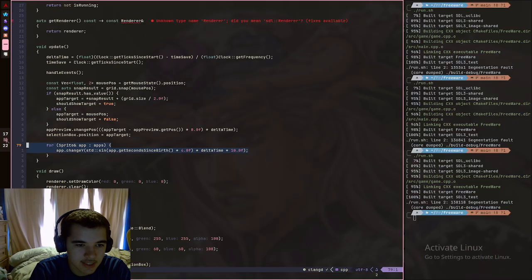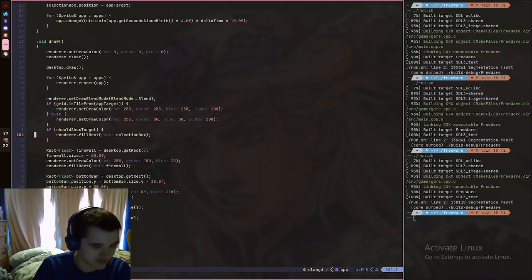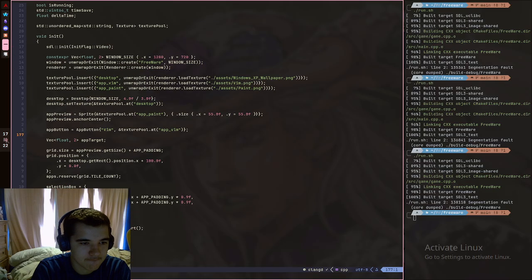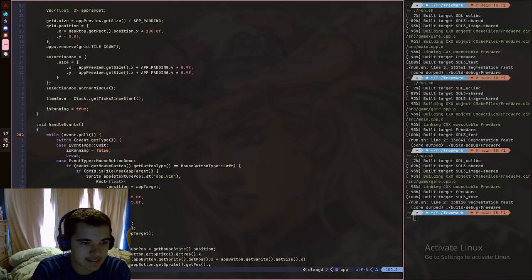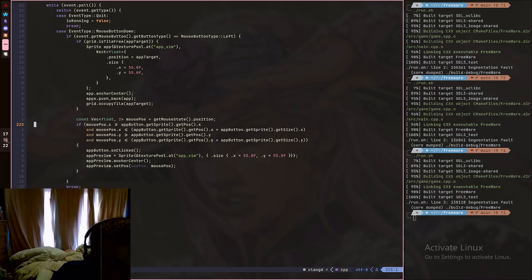Yeah, so this is the code I did before. Firewall? I had a firewall? Alright, yeah, just like random textures. I can add those later, I guess. Init, handle events. On clicked.